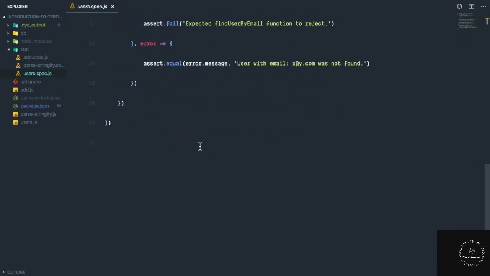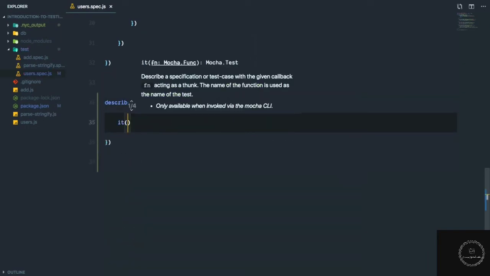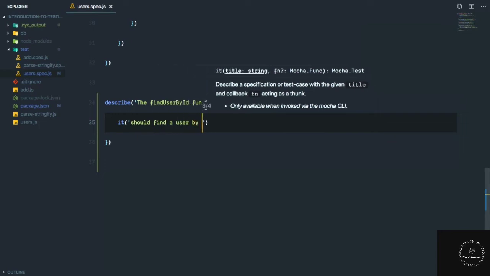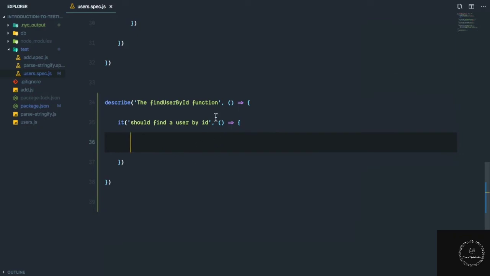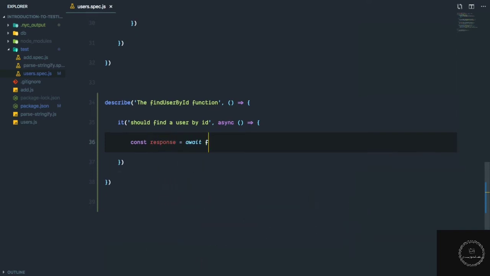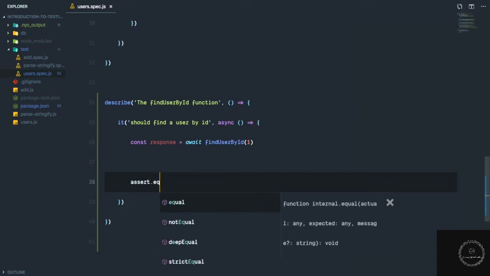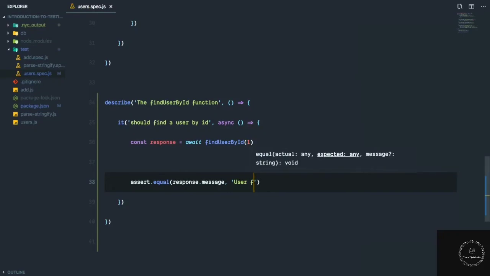We are going to describe that function, and we are going to say it should find a user by ID. And we have a bunch of ways for testing asynchronous functions. In this case, I'm going to stick with async await. So const response is going to be equal to await findUserByID, and we'll pass ID of 1. Then I'm going to assert.equal response.message to be equal to "user found successfully".